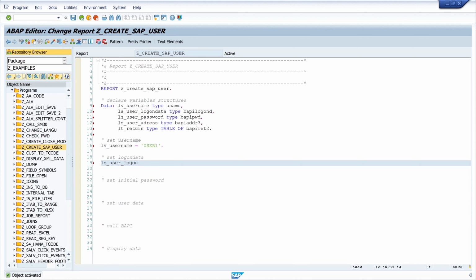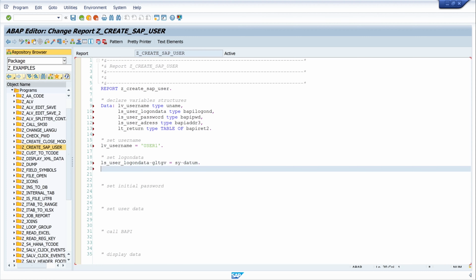Here we can set the valid date from and to. First we set the valid from, and I write here the SY-DATUM. Next, logon data valid to, and I write here 9999-12-31.